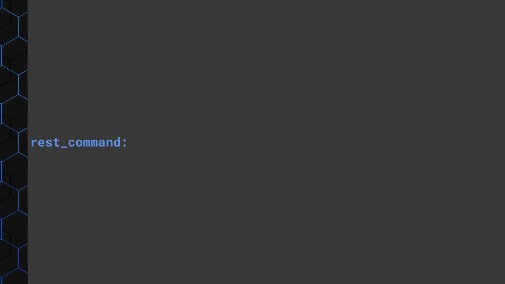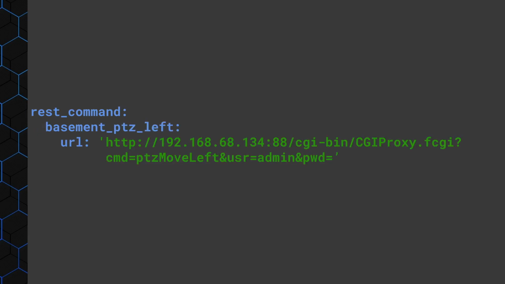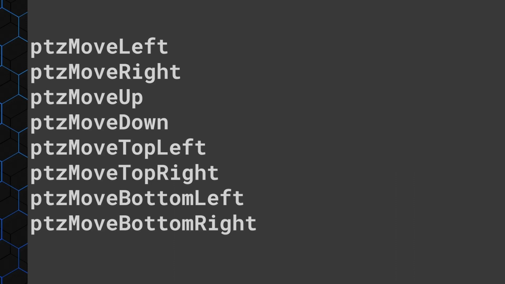Start by adding the RESTful command integration. You can then add a new command. The URL will look a lot like the previous one. The main difference is that you need to replace CGIStream.cgi with cgiproxy.fcgi. Then, change the cmd value to ptzMoveLeft instead of GetMJStream. You can then repeat this process and create a command for all of the other directions listed here.